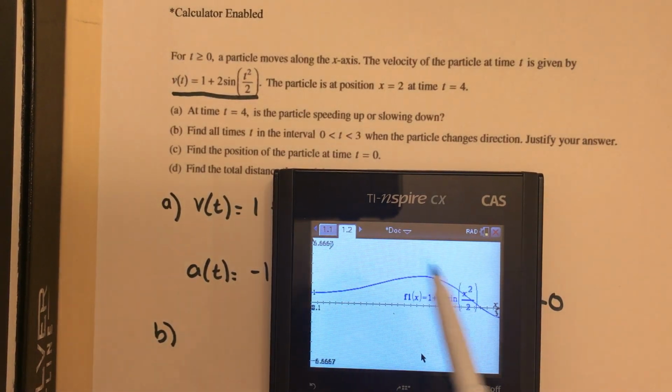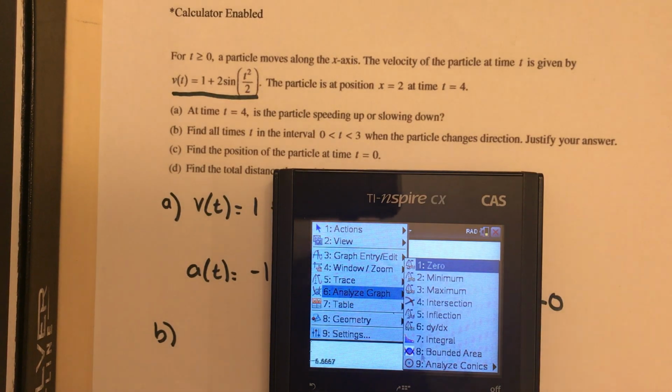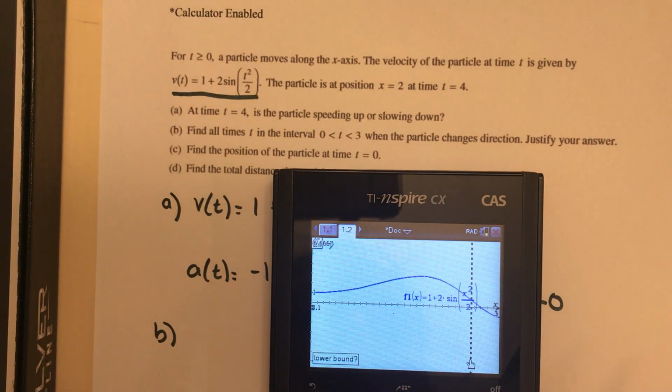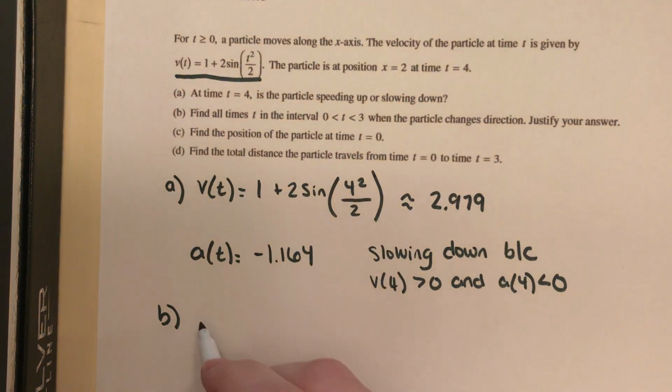Okay, so right here on my graph, I have the velocity going from positive to negative. So I've got to figure out where that occurs. That would be where your particle changes direction. So I'm going to go to Menu, Analyze the Graph. I want to find a zero. I'm just going to highlight that point, 2.7075.